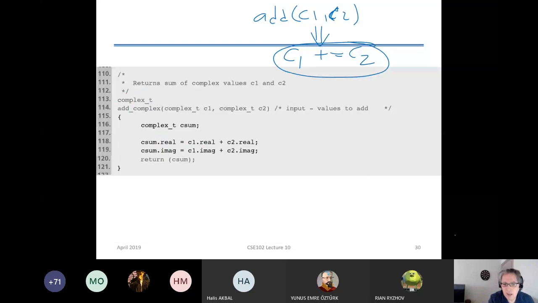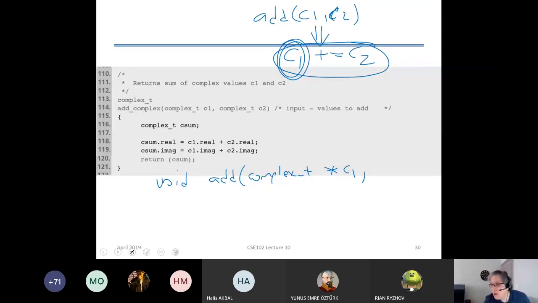So in principle, my function should return nothing. I don't care, it doesn't return anything, and it's going to do an addition, taking a complex T, the address of the first number. Why? Because I need to modify the content of the first number, and the second number could be either a pointer, or just a value. So let's assume that it's a value. So complex T C2. This is one possibility. Okay, let's do this one in that case.